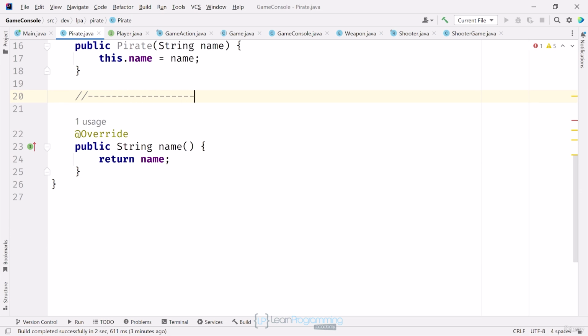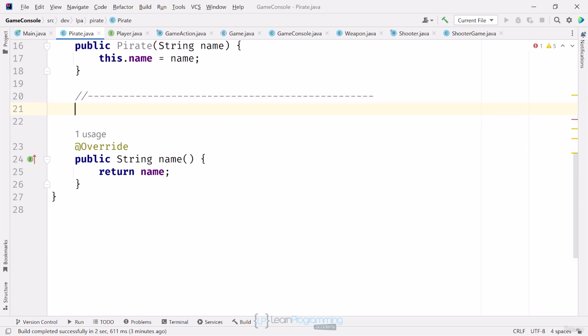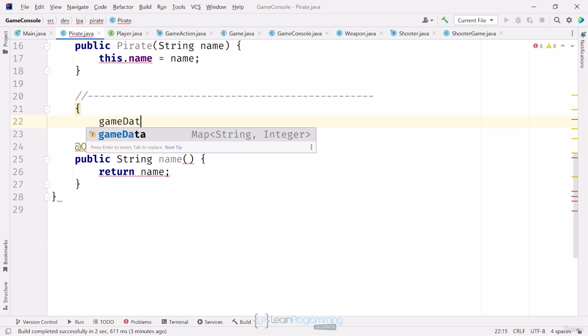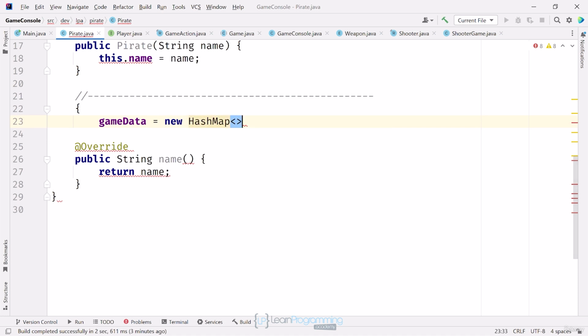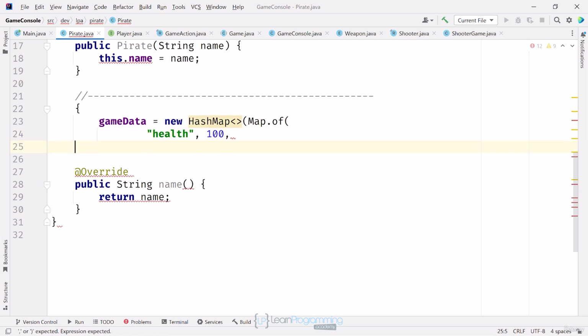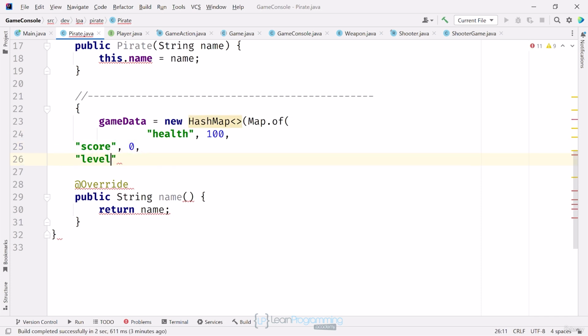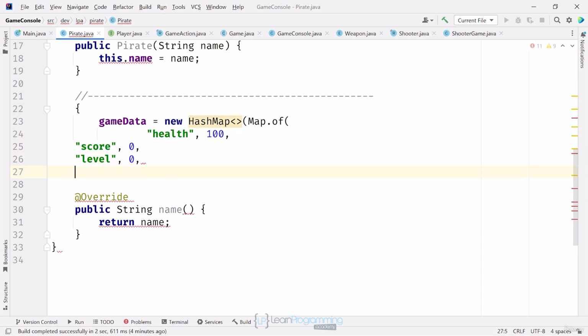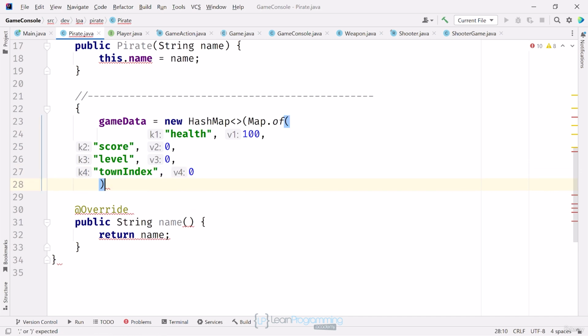First, I'll just add a comment so it's a bit easier to see this code is separate from the constructor. I'll assign game data to a new instance of a hash map since order doesn't matter for this information. We can create a map by specifying a series of key value pairs using the map.of method. That's what I'll do here. I'll start passing the list of key value pairs, so first health with 100, then score with an initial value of 0, next the playing level, and that starts at 0. I'll use an index to keep track of what town the pirate's currently in.